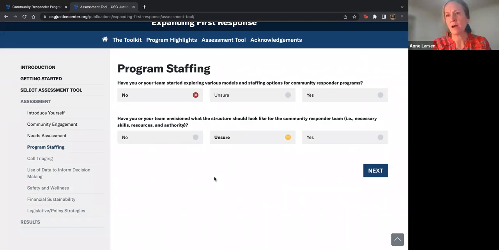Yeah, I think firsthand, a lot of folks are really trying to emulate a CAHOOTS type program. In Washington State, where I'm from, EMTs can't work for nonprofits or hospital systems. They can only work for fire departments. And so having an EMT was just not an option for our crisis response unit.